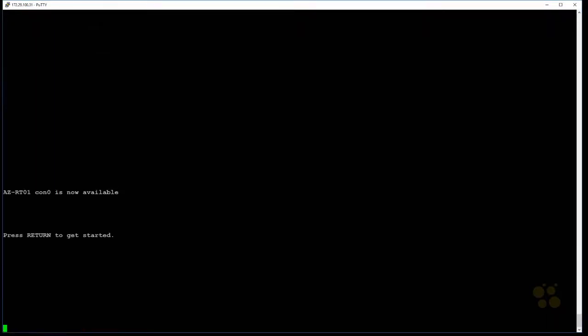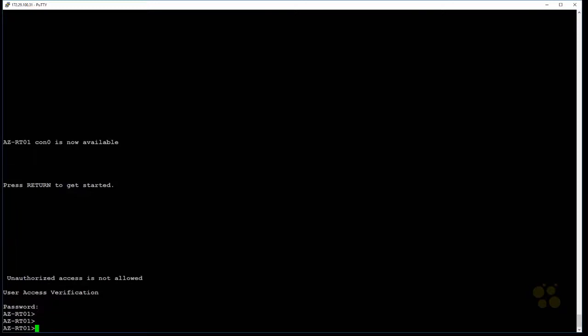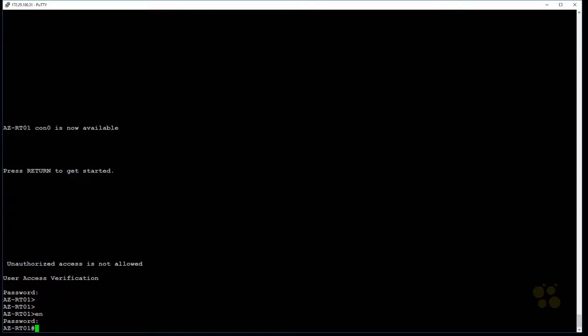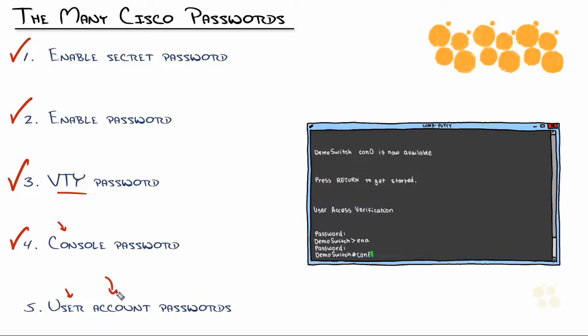Exit back out. Console is available. Hit the enter key. And now it's prompting me for a password before I even get to user mode. Then a second level password when I get to privilege mode. Awesome. Last piece is the user account passwords.